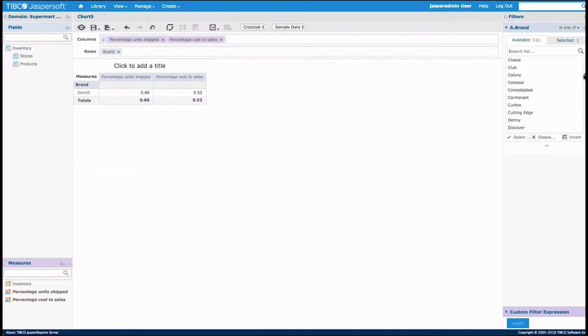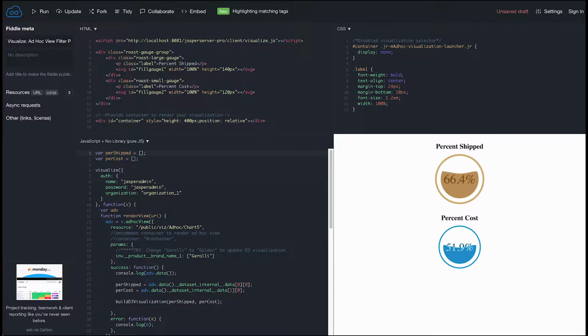Notice we have a filter set for this view where the brand Giroli is set, and by going back to our code, we can change this filter under Parameters to the brand Golden to update our gauge numbers. To pass the data from our view, we've set up two variables for both percent shipped and percent cost that we will pass our data to on successful load.